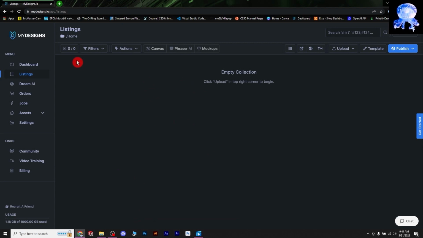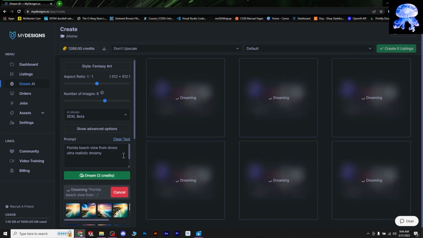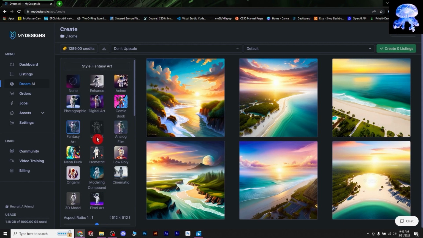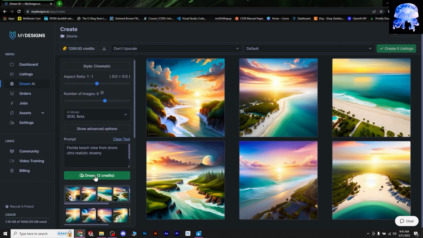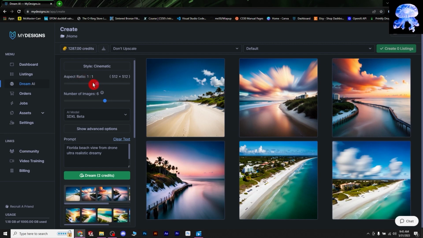I'll just quickly walk you through all these different tabs. Dream AI is actually very cool. This is where you can put in a prompt and then click Dream. This is based off of Stable Diffusion. Something else that's very cool is, see how the style is fantasy art. You can choose all these different styles, click on cinematic and see what that comes up with. And then you can choose how many images it's going to generate, and then the aspect ratio. I recommend keeping this 1-to-1 because it's going to use less credits.